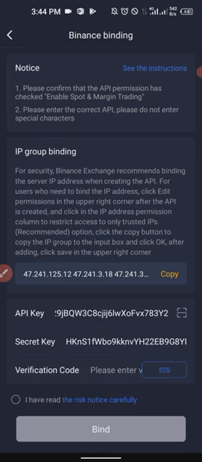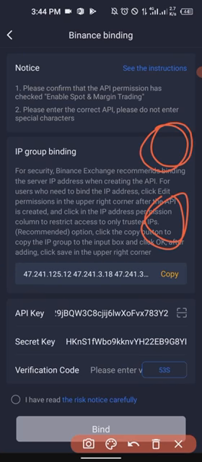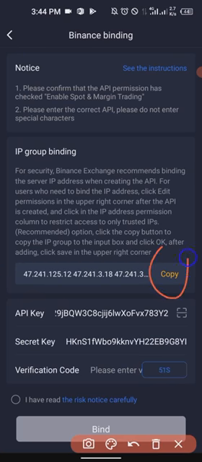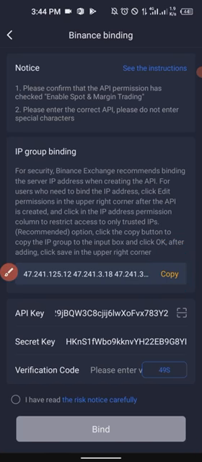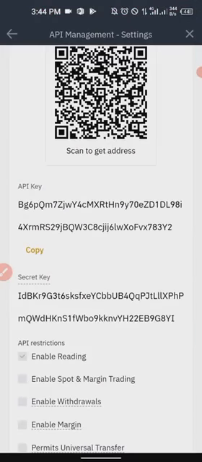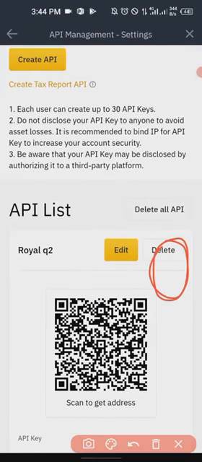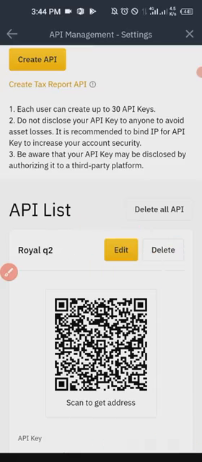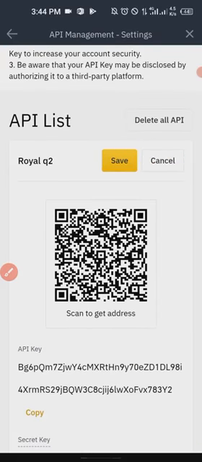All right, but before I even do that, I want to do something else. I'll need to click on this copy here. I would click on copy because I want to copy this IP address. So when I copy this, what I'll simply do is I'll come back to Royal Q. Then I'll click on this edit because I want to edit some settings there.